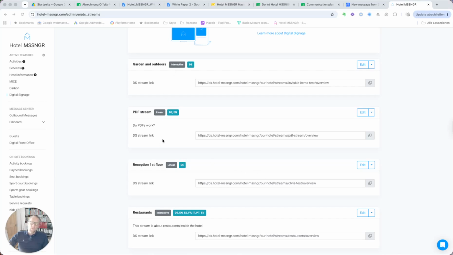You see here in the overview three things. One, whether it's linear or interactive, so being a touch screen or a non-touch screen device, a passive device, and the languages which are shown. And third, there is a URL, which in order to show, for example, this stream down here, you would hand over to your IT guys to add them to the device, because this is where the content comes from.